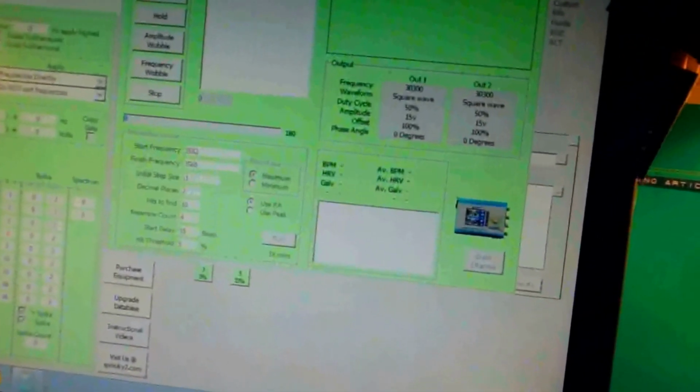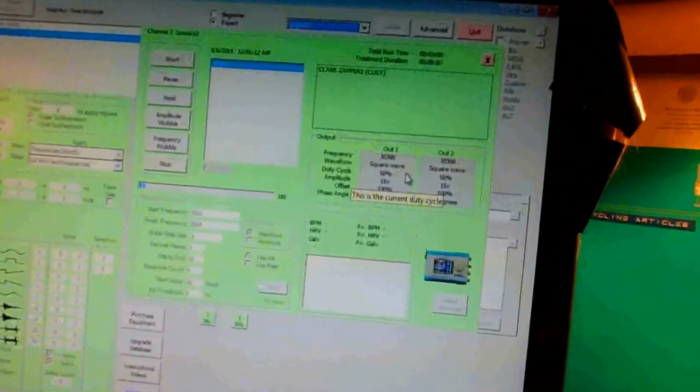Hit start, and there it goes. So it's running square wave on out one and out two. Now, I only have it connected to out one. I'm not going to run any kind of boost or anything.